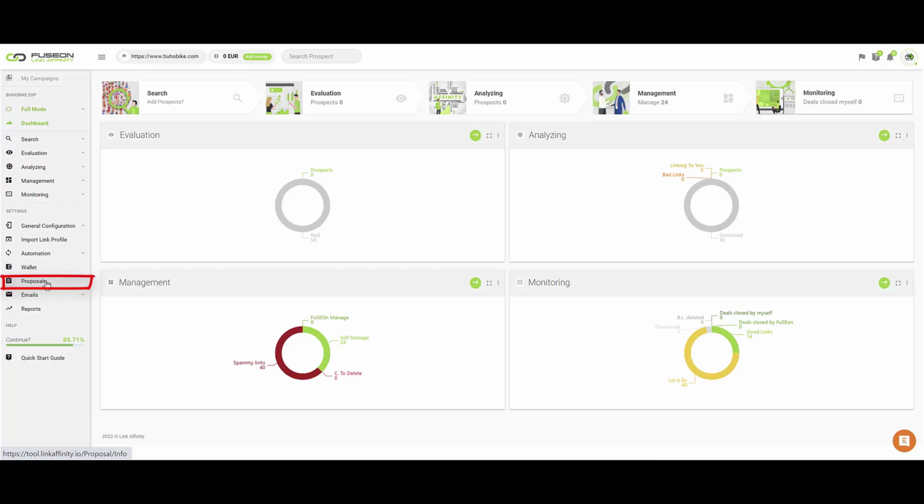...of proposals or send proposals. To be able to use it, you will need to have sites in Fuse on Manage, which already have the collaboration with the conditions that have been given to us and that we have given to you.